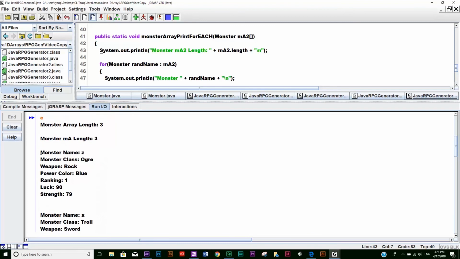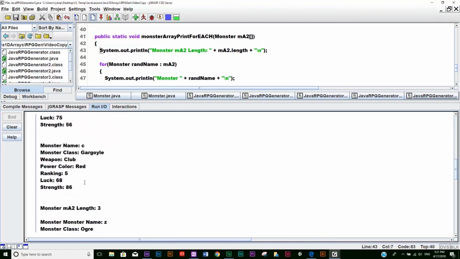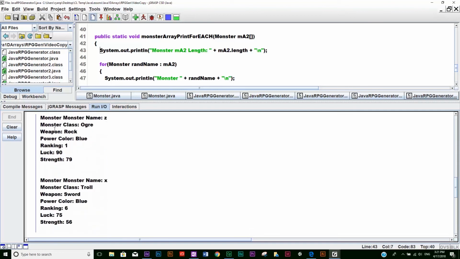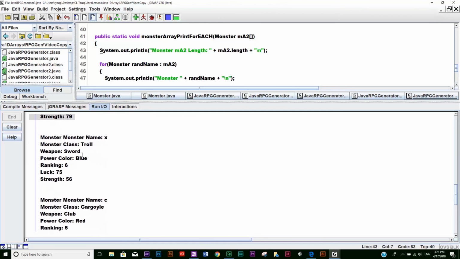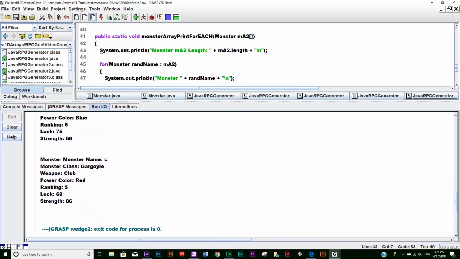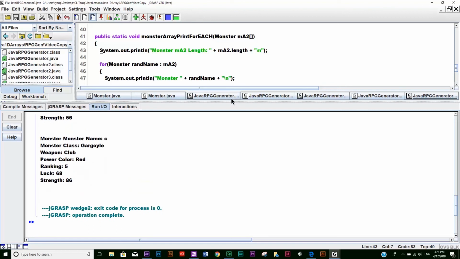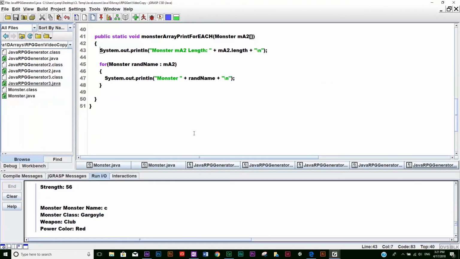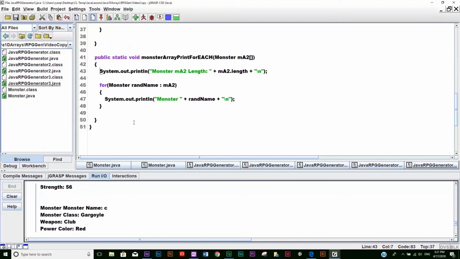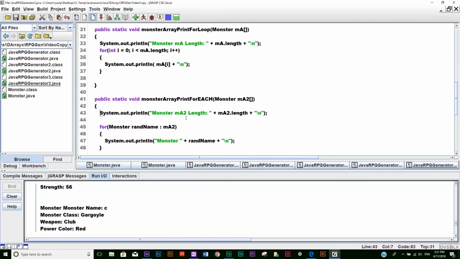And if you look at it, Z is an ogre that uses a rock and is blue. And you come down here, you'll see that Z has the same exact characteristics as the previous one. It's the same exact object. And the same thing goes all the way to, I believe, C. One of the benefits of the for each loop is that it's a little bit easier to code, and you don't have to worry about keeping track of the array positions.